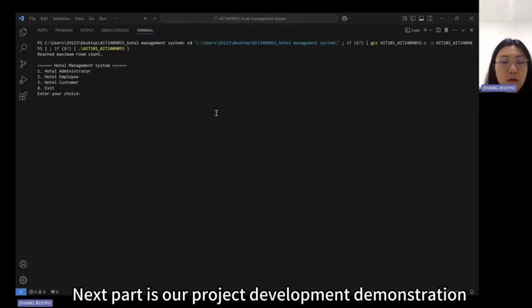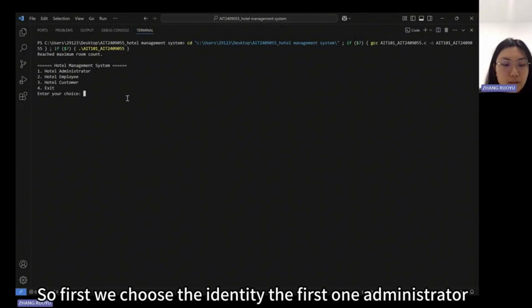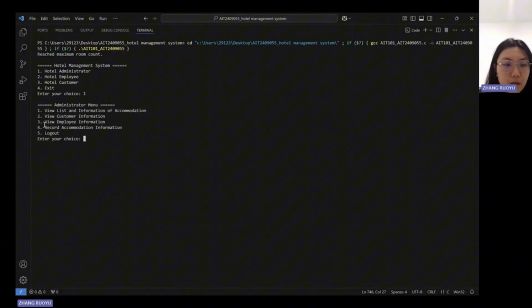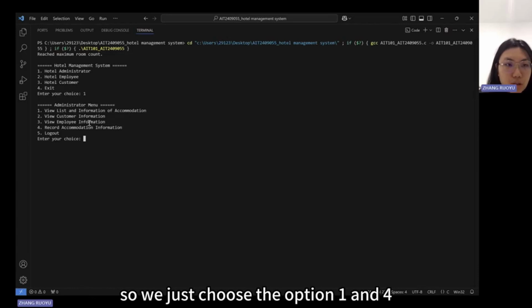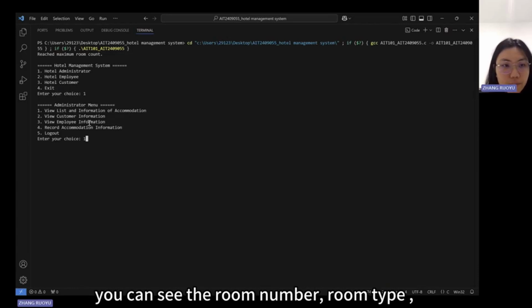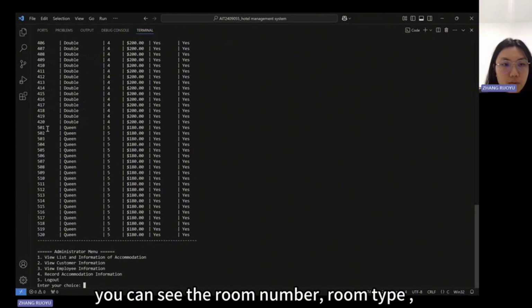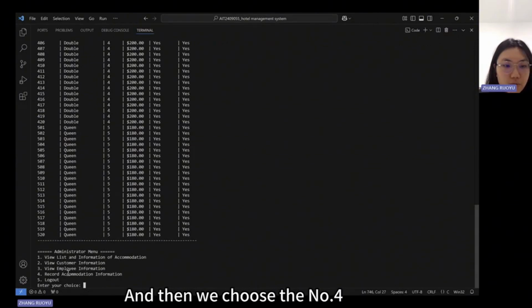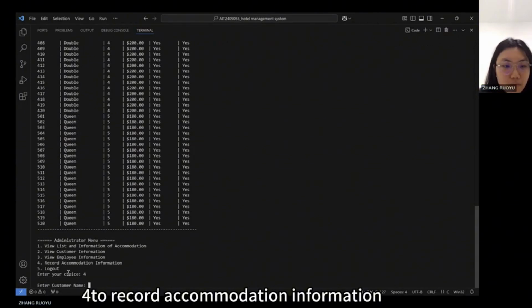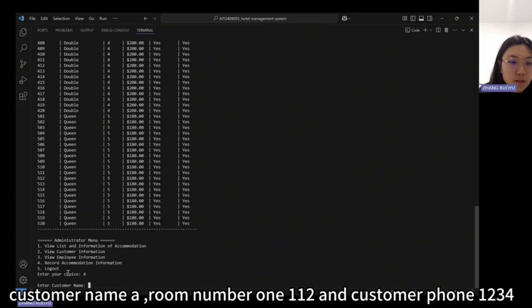Next part is our project development demonstration. So first we choose the identity. The first one, administrator. You can see the menu of them. Because there's no employee and customer registered right now, we just choose options 1 and 4. You can see the room number, room type, room floor, room price, if it's available and if it's cleaned. And then we choose number 4 to record the accommodation information.